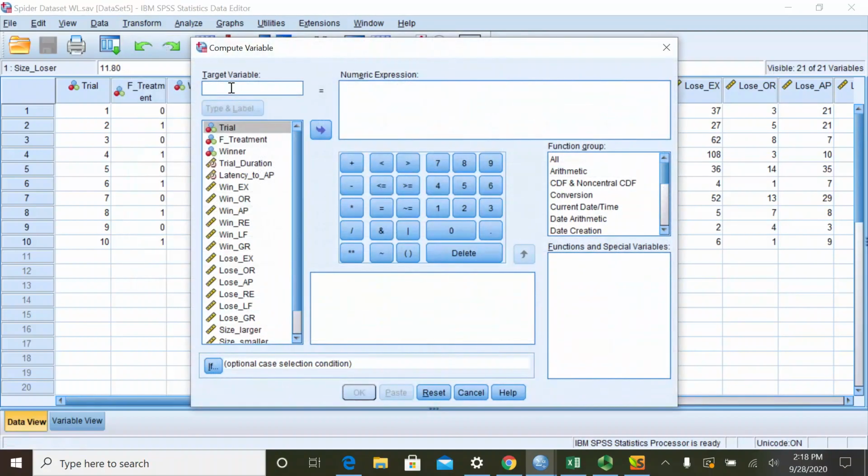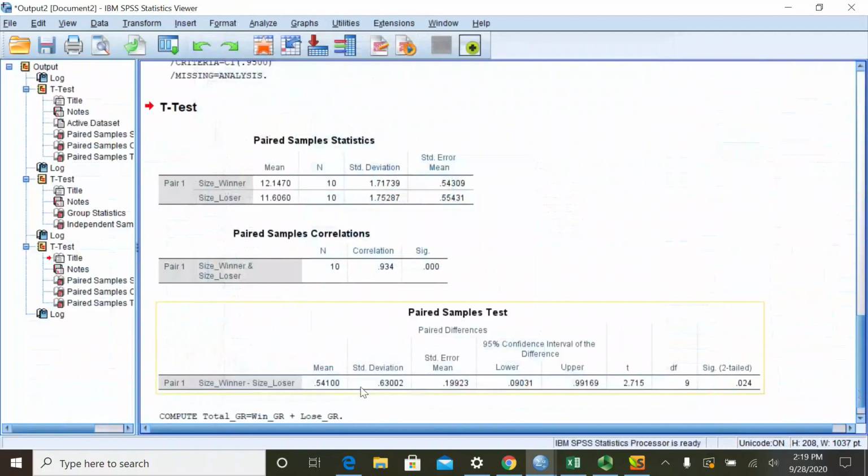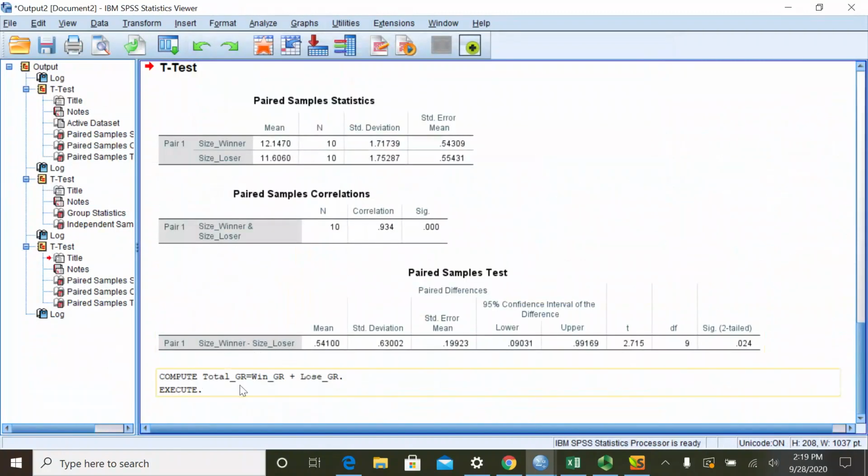All right, I'm going to call this maybe total grappling behavior. My numeric expression would be the grappling behavior of winner plus the grappling behavior of the loser. Oh wait, here it is. Winner grapple, and I click the arrow, and then I put plus loser grapple. I can click my arrow and it pops up. And that's what it is. And it tells me that I computed this variable.